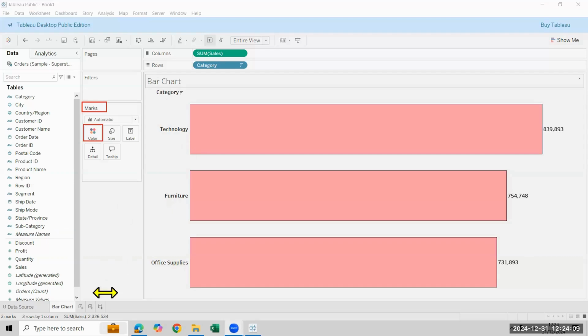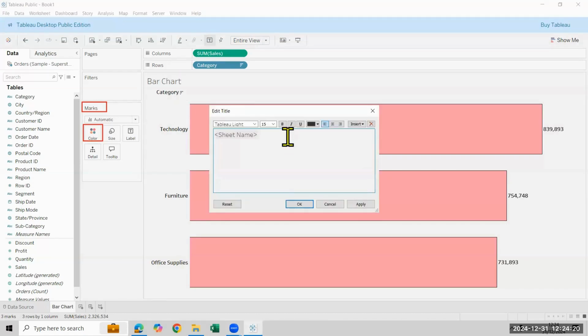Okay. Sir, I want to change the title. I want to give category wise sales. What I want to give? Category wise sales. So do you see the bar chart over here? You just need to double click on this and you need to remove this sheet name and you need to type here category wise sales.